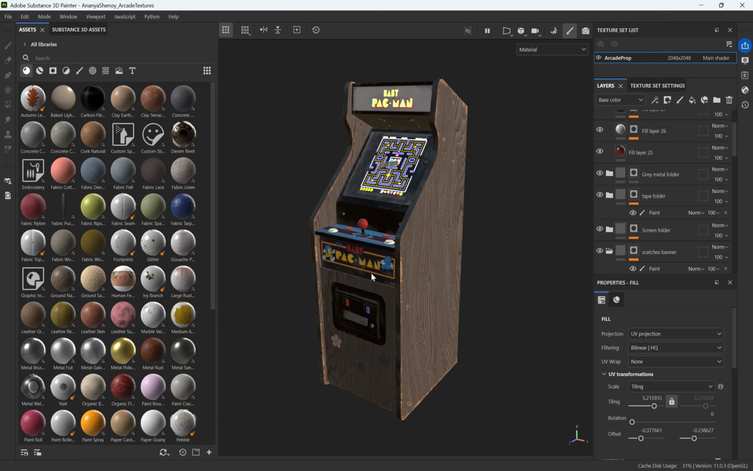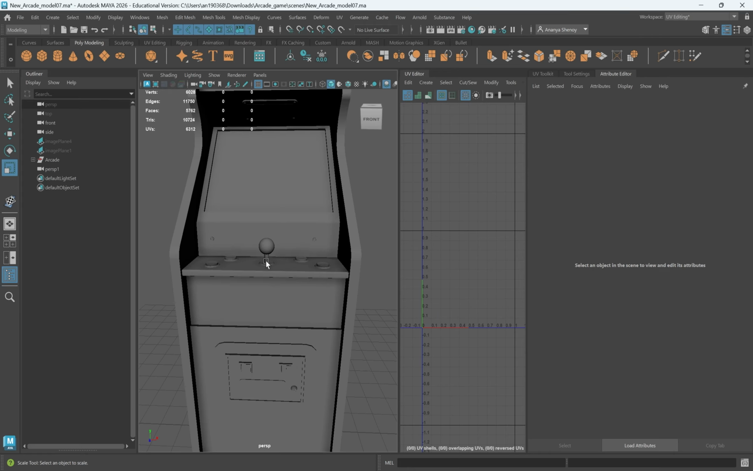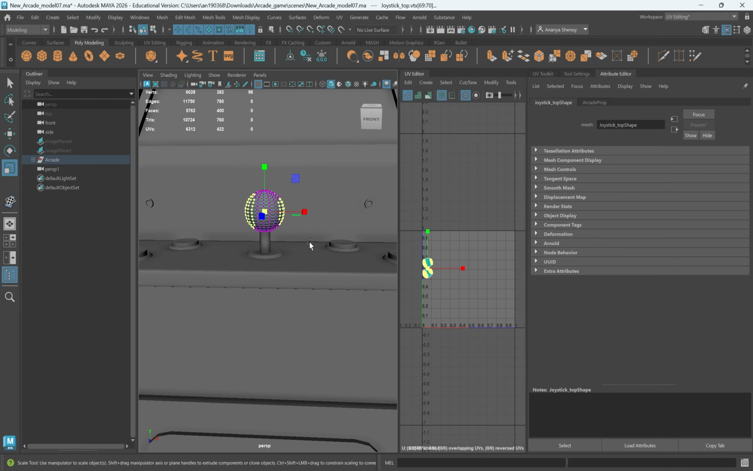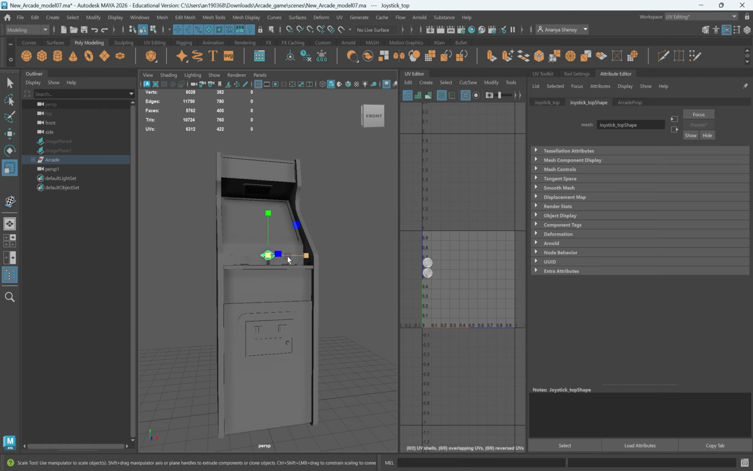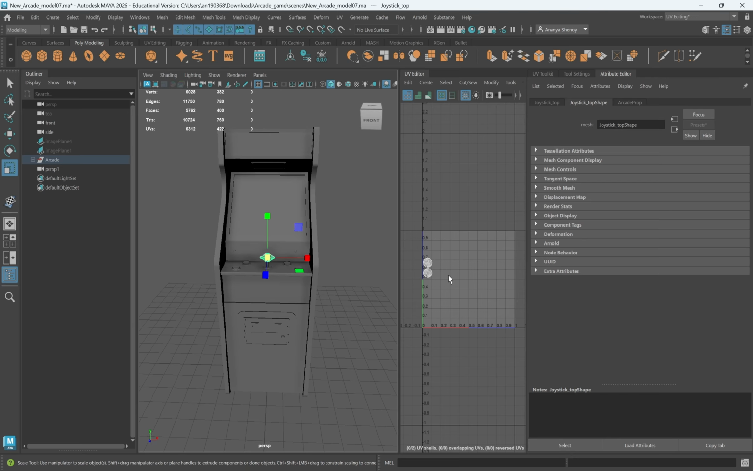But I do want to make some changes here, so I'm going to go back to Maya, and I'm going to go to vertex mode, and I'm going to edit the shape. So let's say I want to change the shape of this joystick. This is a small change. You can make bigger changes. So I'm just going to change this.